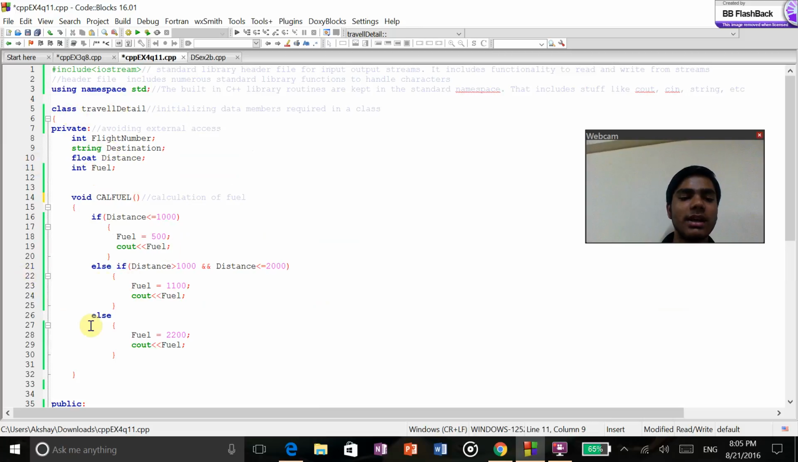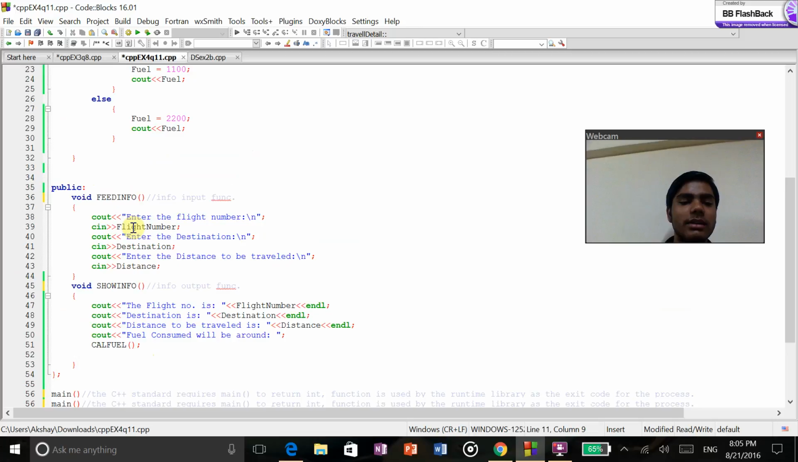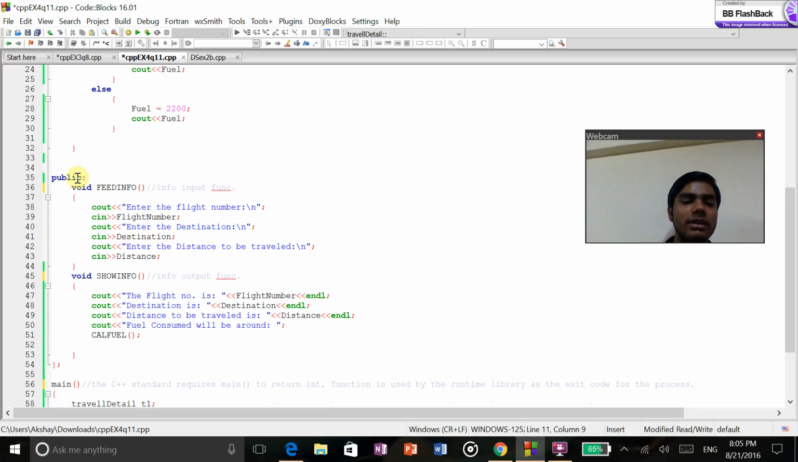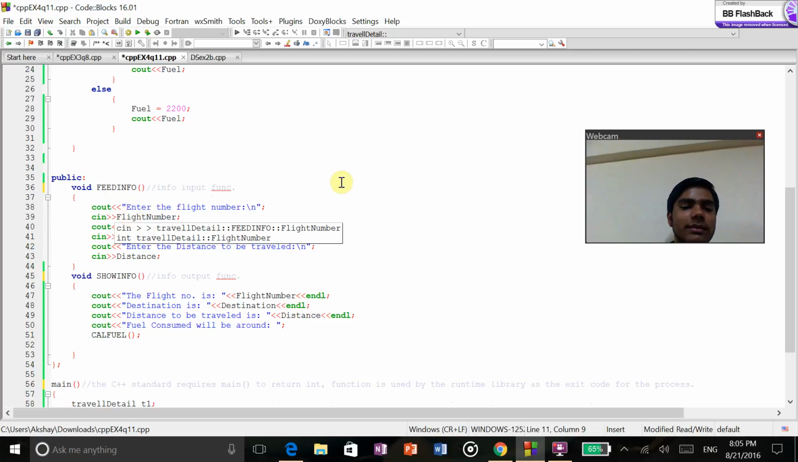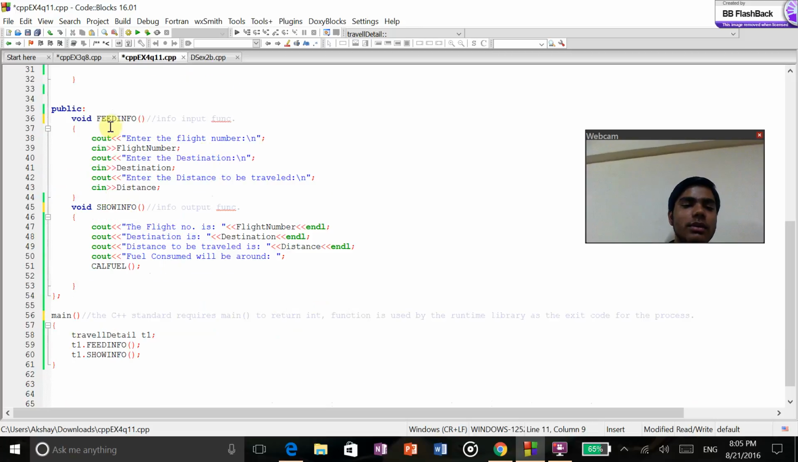Now we declared these in private, because private means it will be accessible only within this program. And if we declare public, then it will be accessible everywhere, like from other programs also we can check the functions we have declared.